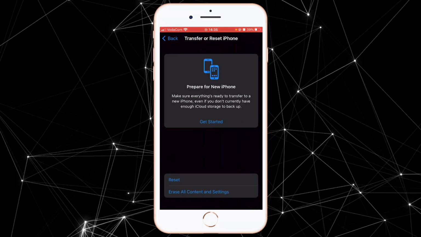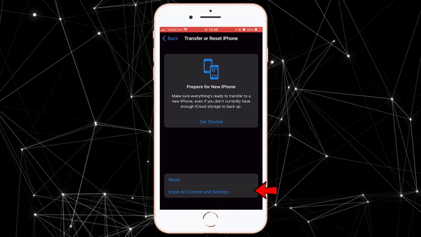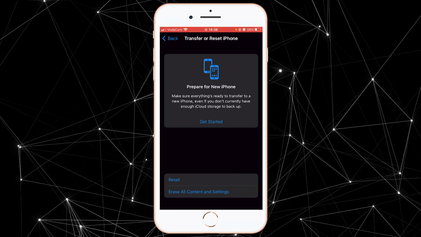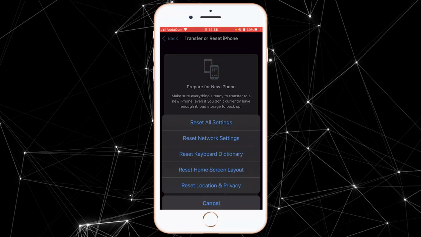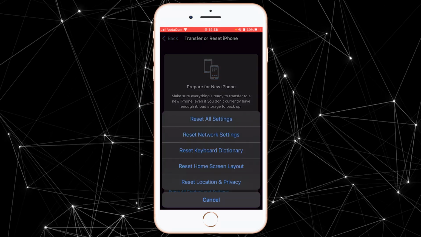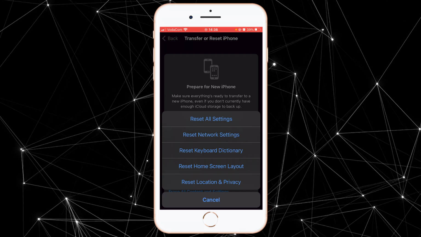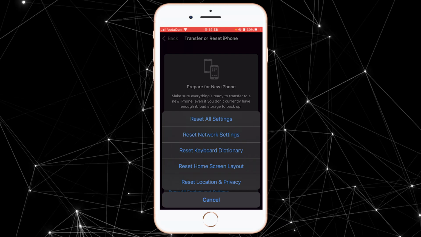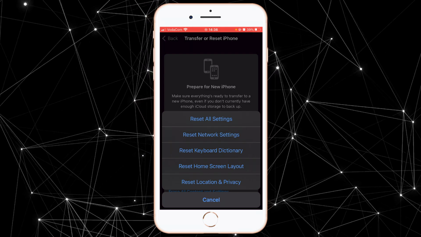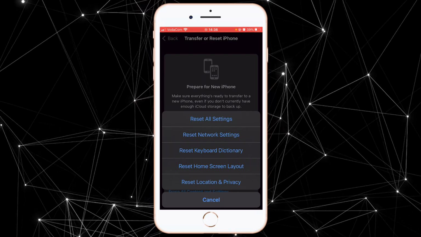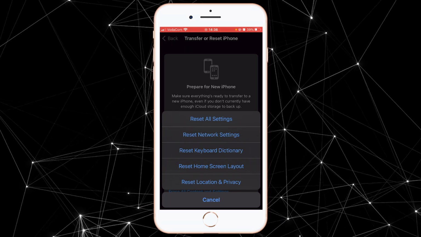Tap on it. And then here you have two options: Reset, and Erase All Content and Settings. If you want to reset just the settings, click on Reset. And then here you will have a lot of other options to reset. You can reset all settings, you can reset network settings, you can reset keyboard dictionary, you can reset home screen layout, you can reset location and privacy. Just select one of these options to reset.